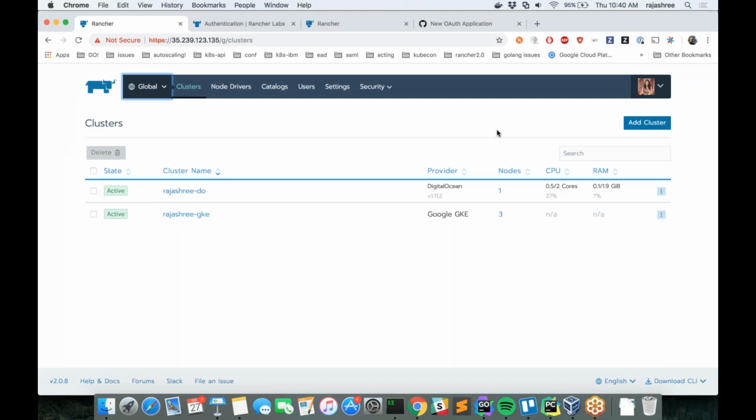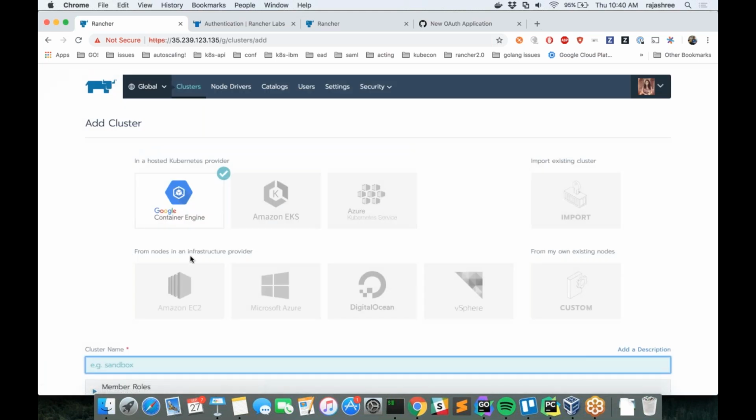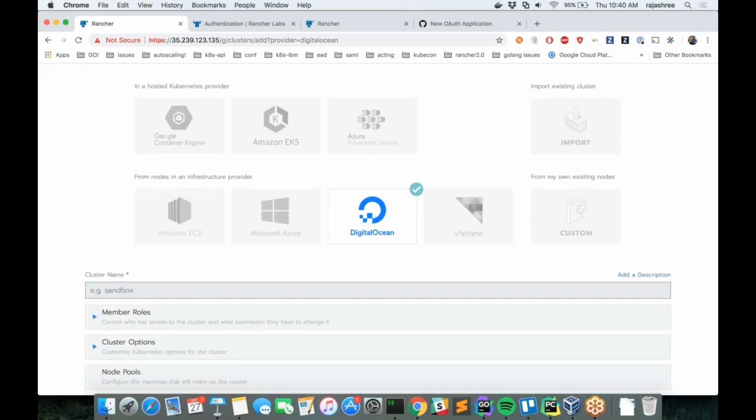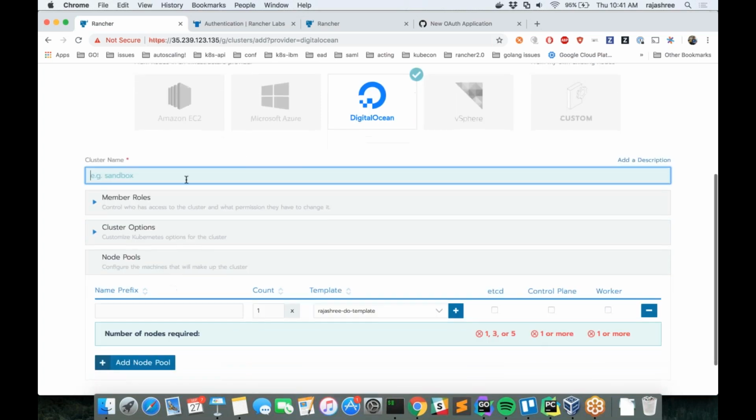So let's check out the second way of creating clusters, which is from nodes in an infrastructure provider. Let's say, for instance, DigitalOcean. You have some nodes on DigitalOcean, like you want to use DigitalOcean droplets and you want to provision Kubernetes on it. And the way to do that is by having Rancher install K8s on it. So in this case, where your nodes are in an infrastructure provider, Rancher will be SSHing into your node, and Rancher, like I said earlier, will install Docker and K8s for you. You need to give some name to it.